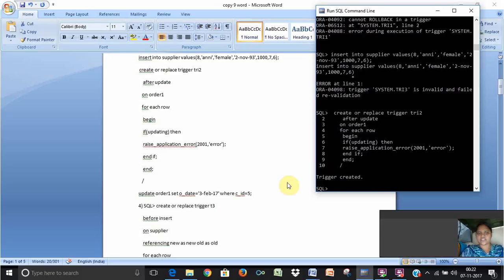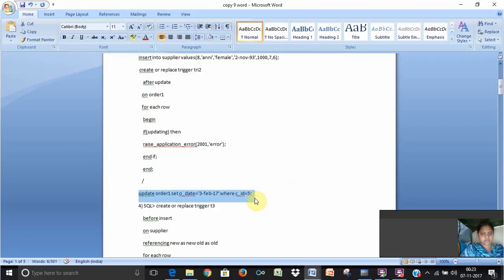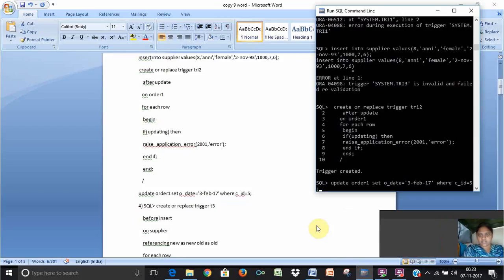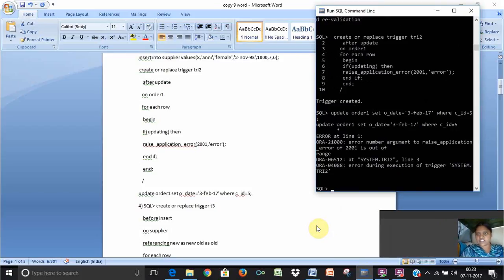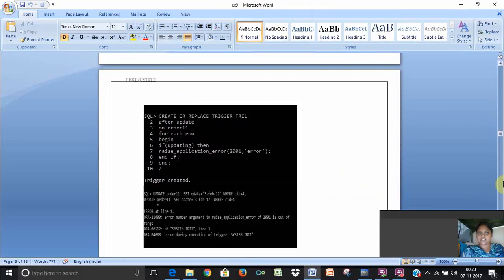So if we update, it will generate an error that is raising an application error, out of range, and error during execution of trigger. So coming to the next question. So this is the output.